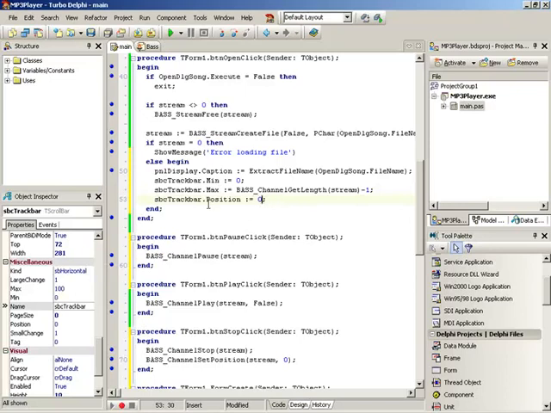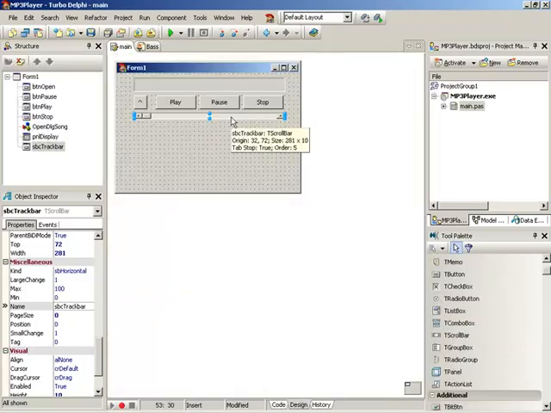So with that, we have our length being set, but we won't be able to see any effect yet because the track bar isn't causing anything to happen. Exactly. So we've just initialized the track bar every time we've opened up a new song.